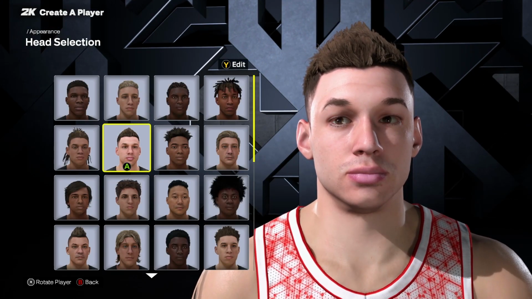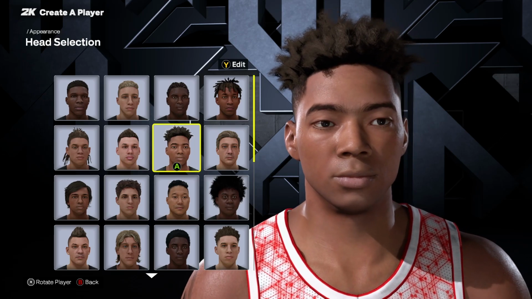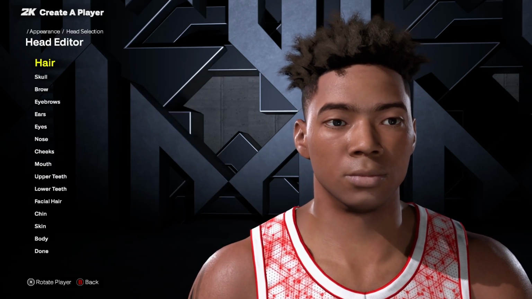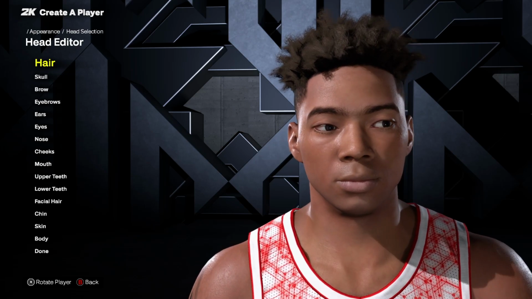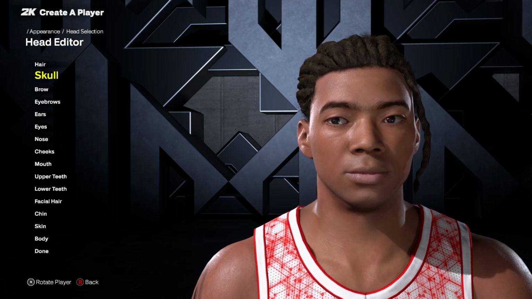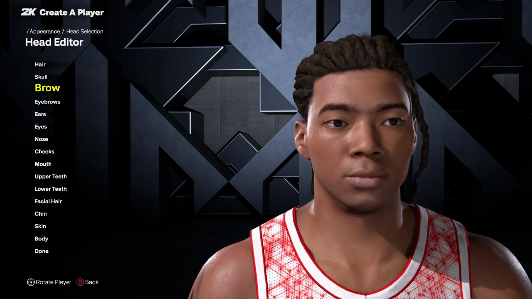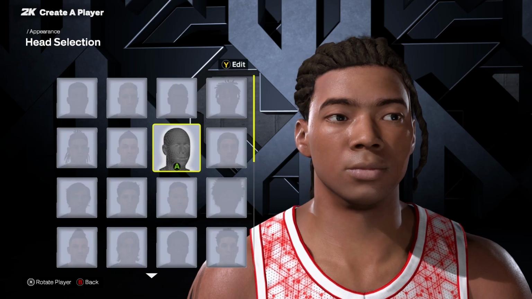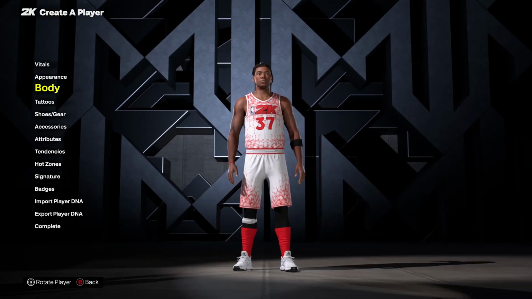Right here they'll allow you to choose the head of your player. Also, if you want to make any changes to this head, just hit Y on Xbox or triangle on PlayStation. So for this, you will be able to change the hairstyle. Then also you can just change the skull, as well as you can change the eyebrows, ears, eyes, and so on. So once you're done with appearance, go to body.